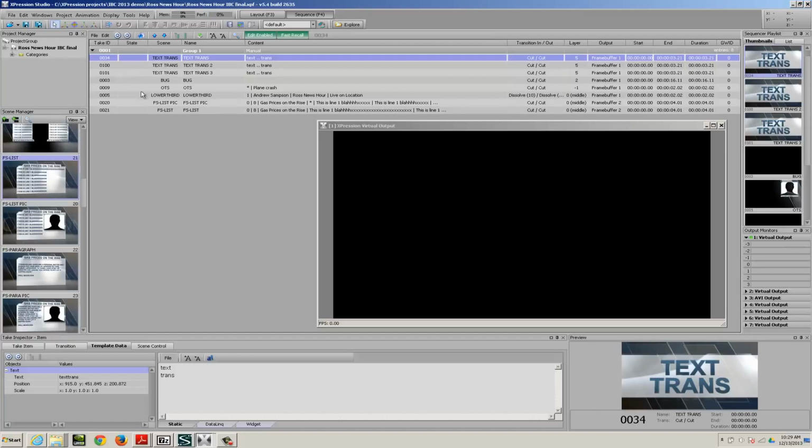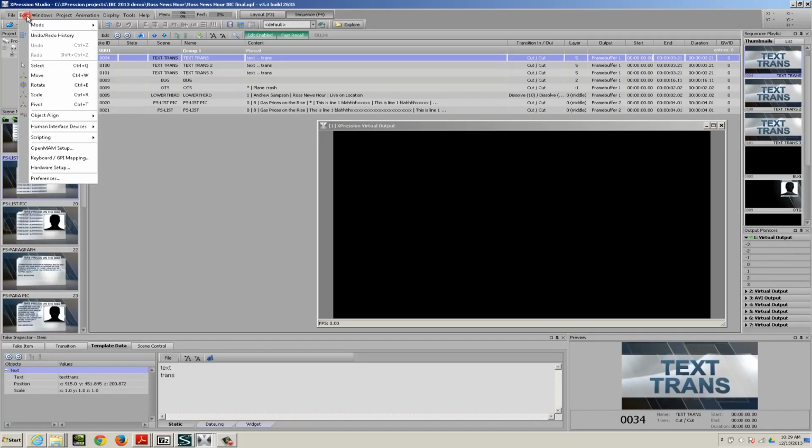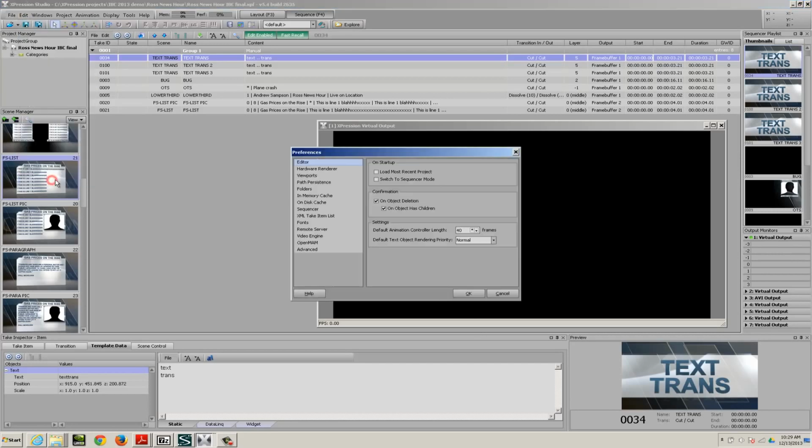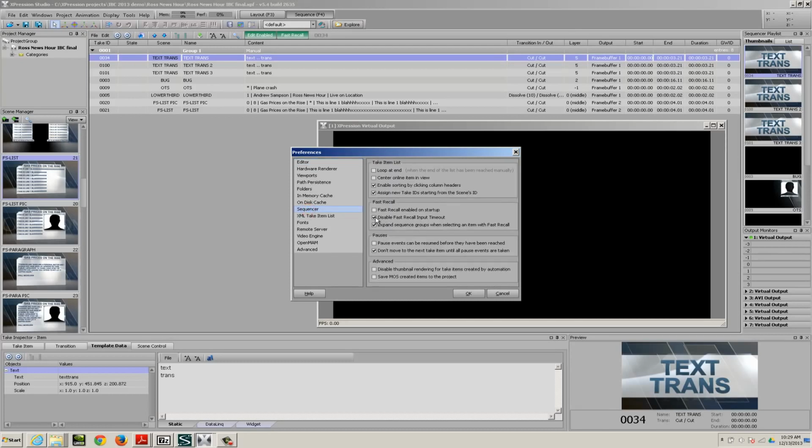A preference in our system: if you navigate to the Edit menu and you go to Preferences, you'll see an option in the Sequencer menu. So navigate down the Preferences list, select Sequencer. There's an option here for Disable Fast Recall Input Timeout. Now what does that do for us? I'm going to disable this option, so we're going to turn off this checkbox. So now we're actually working with the Fast Recall Input Timeout.